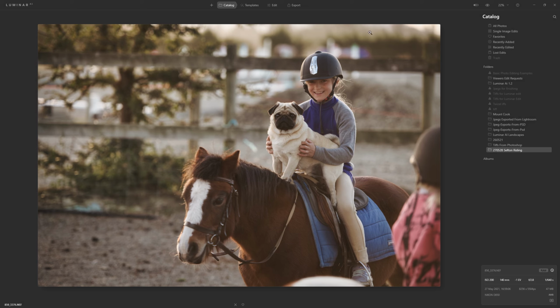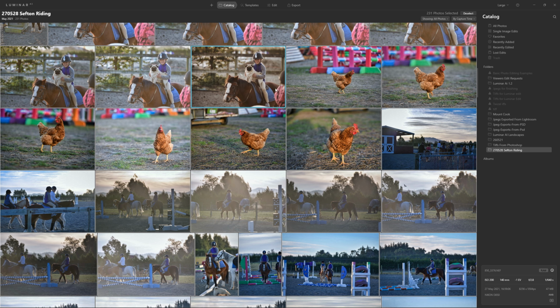But if we're happy with that overall look, what we can do again is come to the adjustments, copy them, and with everything selected, we can then come to adjustments again and paste those adjustments, or we could have used that synchronize option as well. And just like that, Luminar starts going through all of the photos and applying those changes.